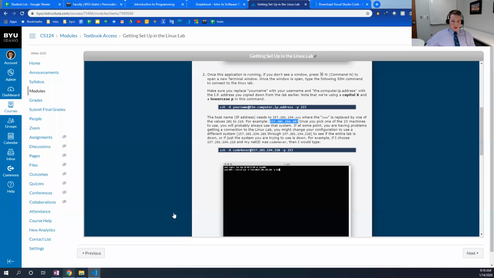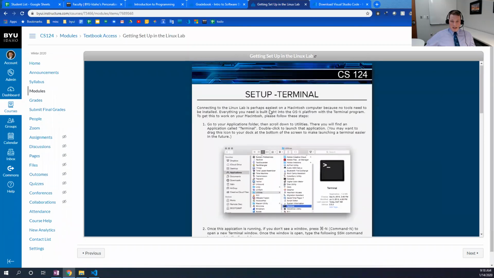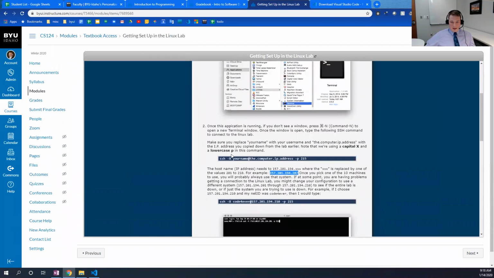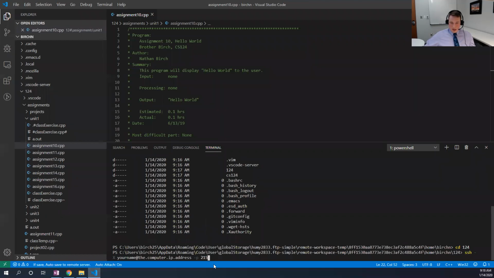Okay, so if I go back into here, now again, I clicked on getting set up in the Linux lab, and this was for a Mac, but I'm just going to copy this whole thing right here. All right, and I'm going to paste it right here. Okay, so I have to change this to my username, which is birchn. For you, would be just whatever you use to log into BYUI with, and then the computer IP address.